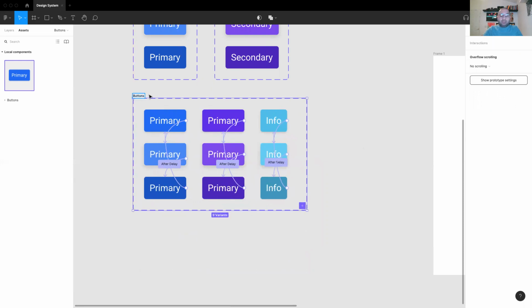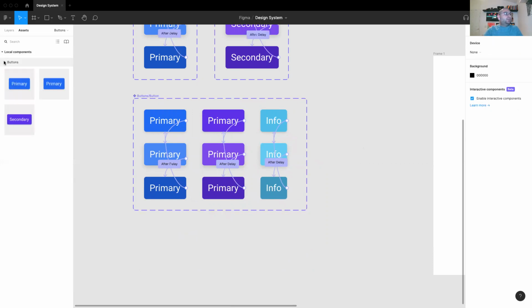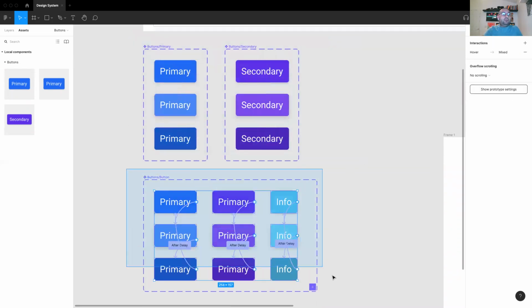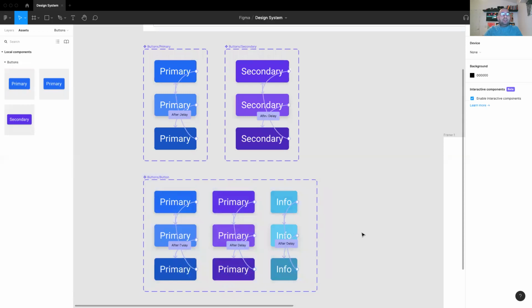I can add this as buttons/button, right? So when I do that, it's going to live in that button folder, which right now you have a bunch of them, right? So again, it's up to you, which way you are doing it. Both ways work. You can either go like this, or you can make one giant component, which includes multiple properties.